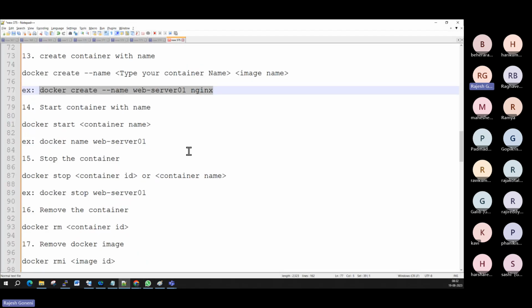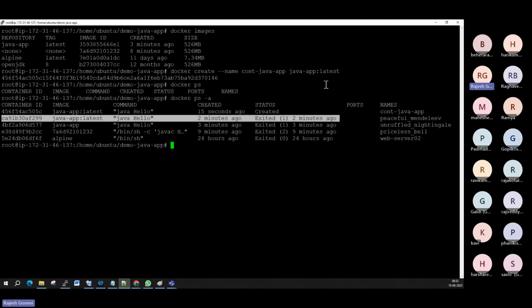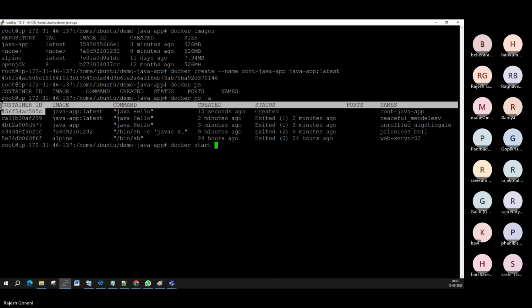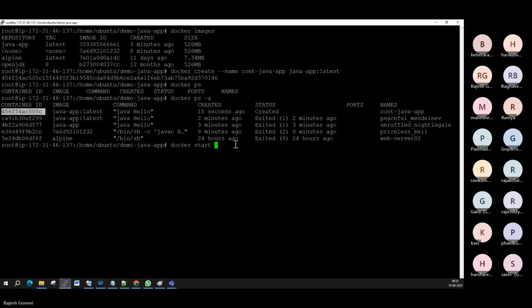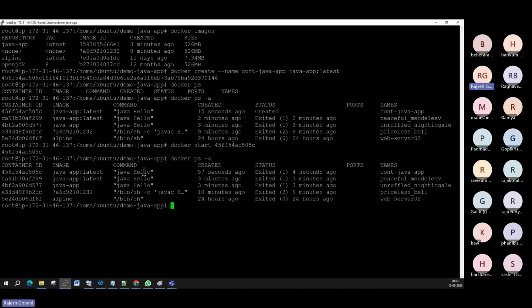Suppose you want to start the Docker container, now you can use this command. Docker start. So what is the container name? This is the container ID. Now the Docker container is successfully running. You can check this. Perfect. Now the Docker container is working fine.